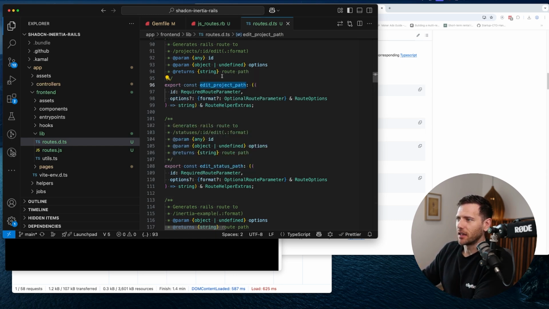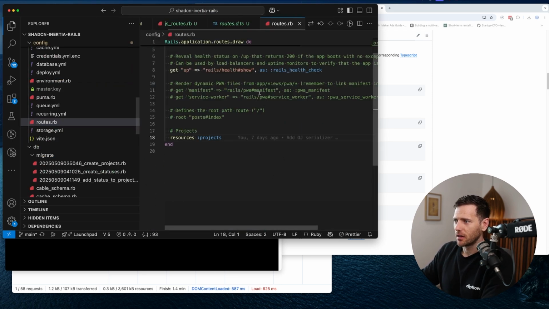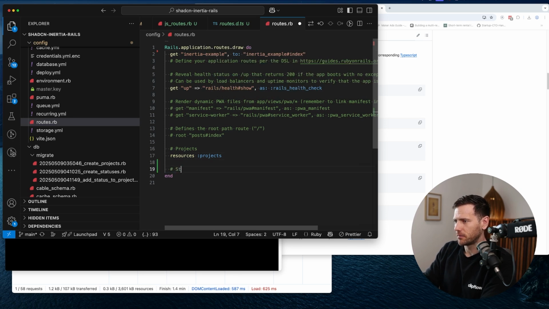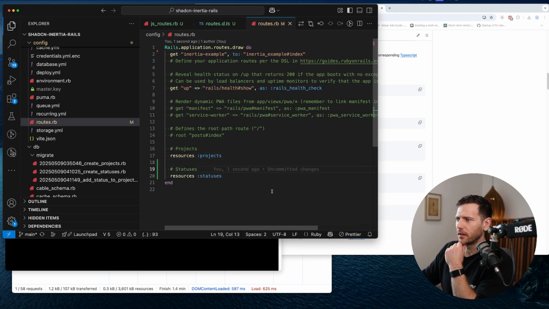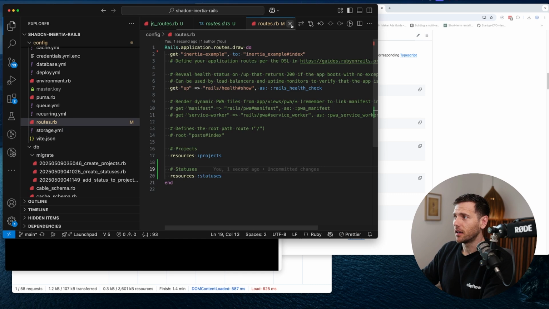Now we can actually see edit project path, edit status path, inertia example path. So basically every route that we've got is automatically there. We don't have many. We've really just got these RESTful routes at the moment, statuses and projects, like that. And then we've also got this inertia example. All right, so that's all up to date.